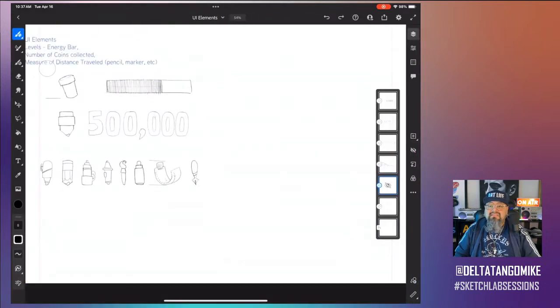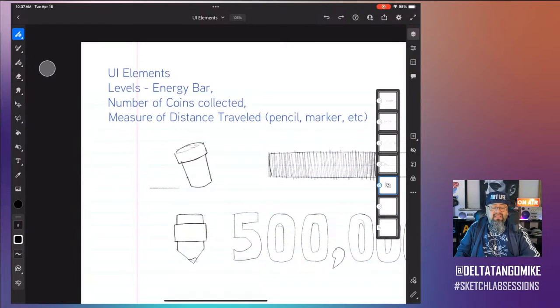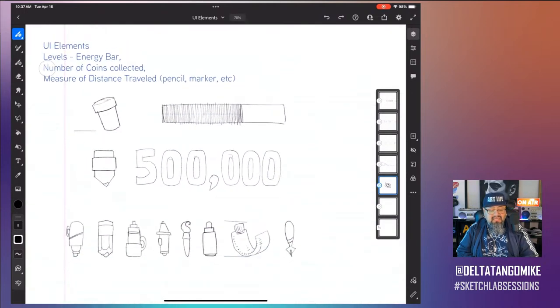Character art to-do list. Character design, which is what I worked on yesterday. Game screens, which I've shown you in part one, but I can touch on that if you want to today. Then UI elements, and that's what we have here. There are levels, also this has to get fixed because this is a different thing. The levels of the energy bar, number of coins collected, and measure of distance traveled. So pencil, marker, and so on.